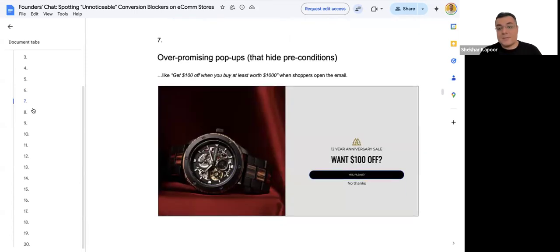Misleading pop-ups. Now this is very famous. You want $100 off. Yes, I want it. I give my email and I get an email saying you'll have to buy for $1,000 to get the $100 off. It's ridiculous. You're lying, and it doesn't work that way. So I think hiding these preconditions will never work. You're going to erode trust as a brand, and so you have to be very careful.